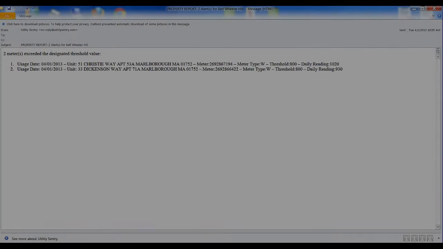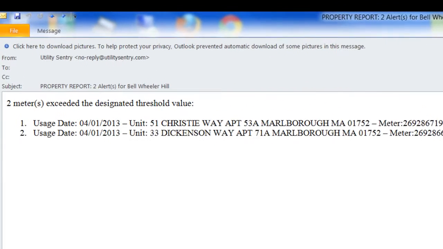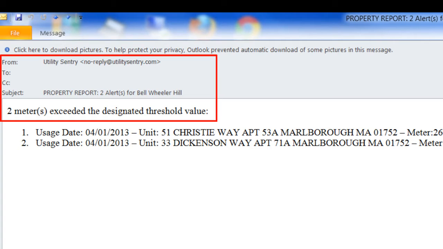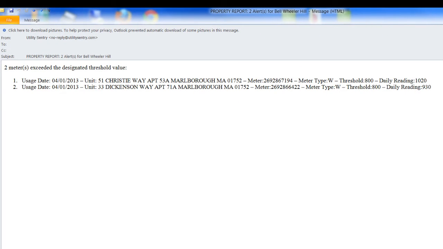Now the most convenient feature of Utility Sentry is the automated alert email. By far the best tool Utility Sentry has to offer is our automated email alert system. This email automatically notifies you of any unit that exceeded your preset utility thresholds from the day prior. It can be sent to up to 2 individuals' emails at the property level as well as 1 additional at the corporate level. The email will be from Utility Sentry and will say Property Report in the subject line. You will receive one email per day with a list of all of the units that exceeded the set threshold at the property level. In this case, there were 2 units.